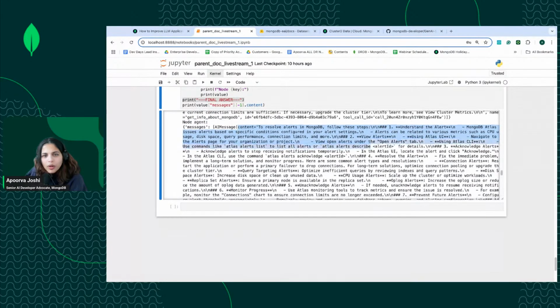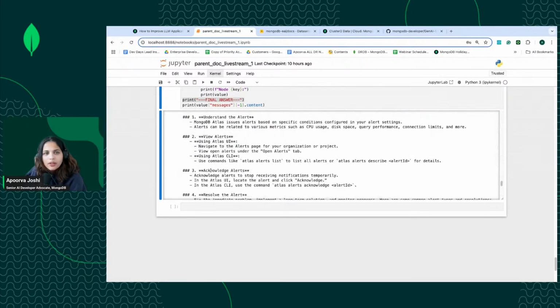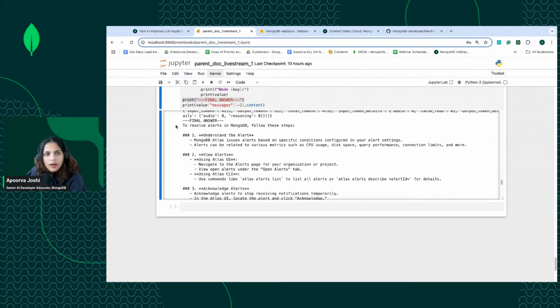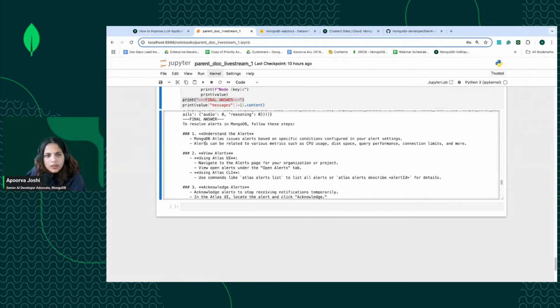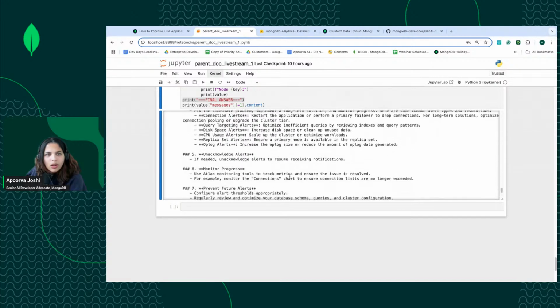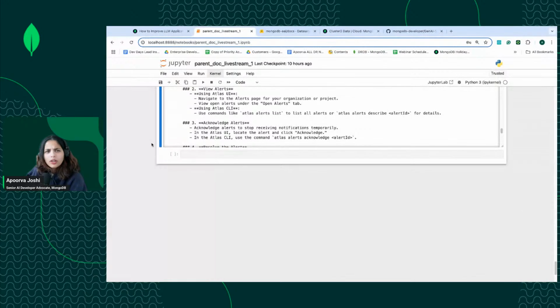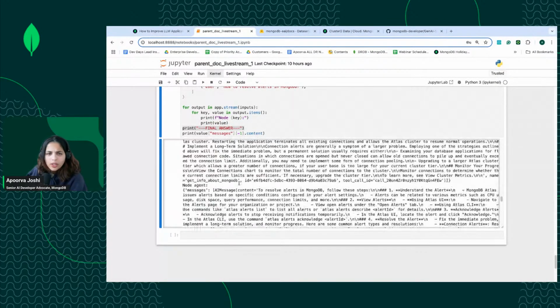So this is the prompt. It has the context now, and it determines that it doesn't need to call any more tools. And it has the final answer, which is, again, to resolve alerts, understand it, view, acknowledge, resolve, unacknowledge. Again, you can see it's a pretty holistic response to the question that we gave it.